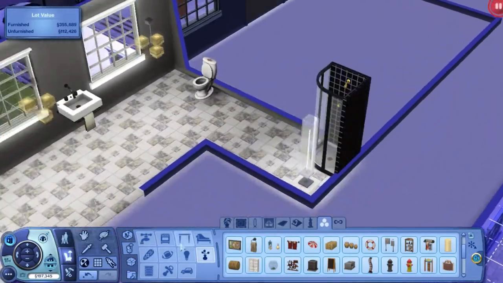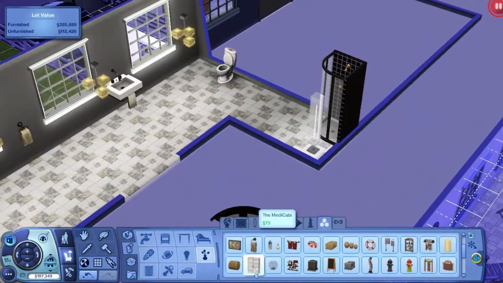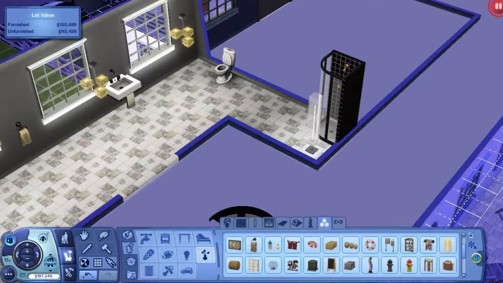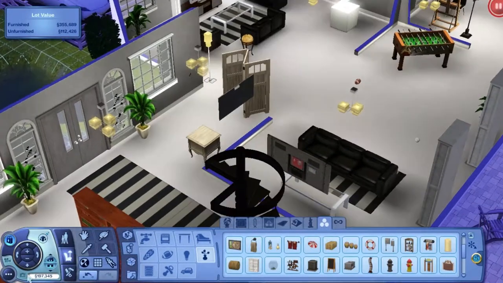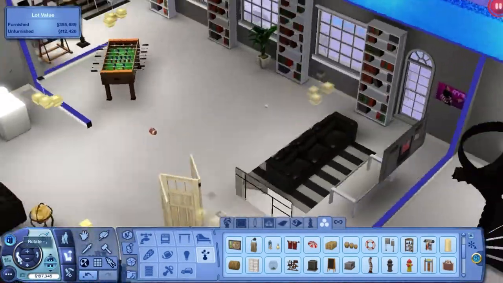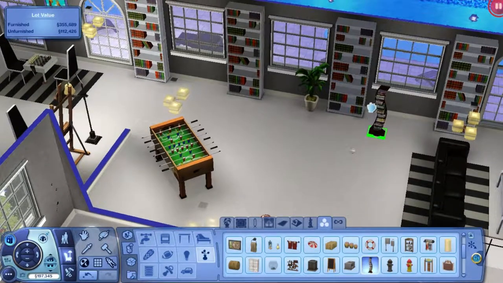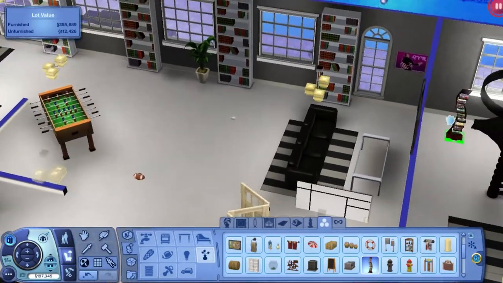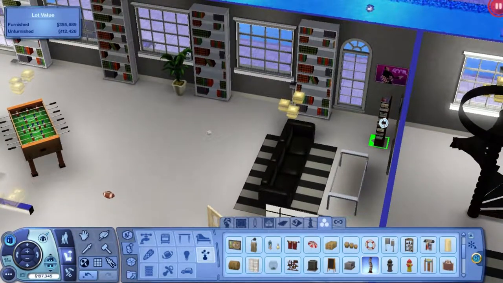Right. Okay. Actually, you know what? I've just realized that there's a lot of stuff here, and I could probably do a little bit more detail downstairs. Okay. DVDs. DVDs by the thing.